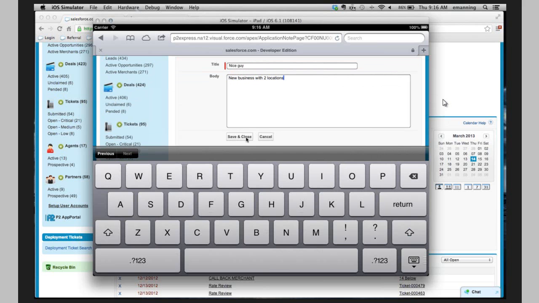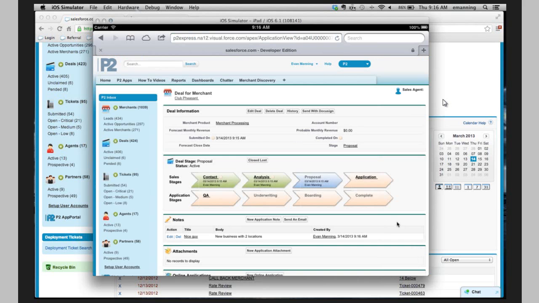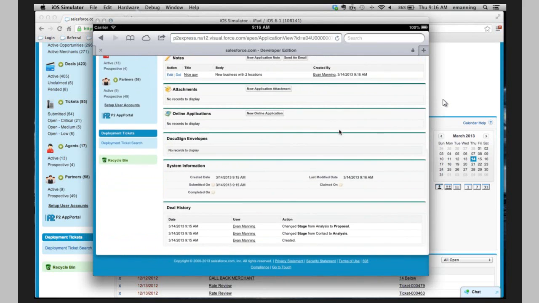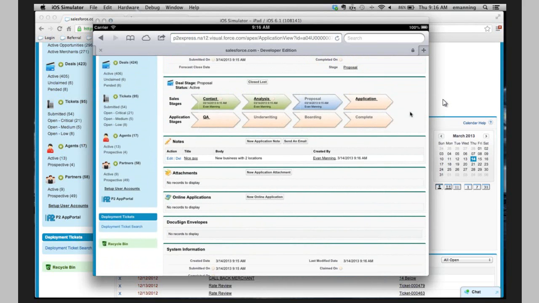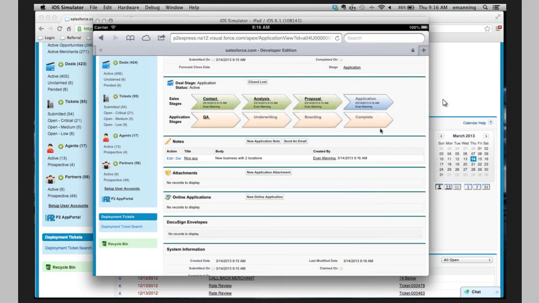So just want to show you that all this works on a mobile device, guys. So you're going to add a note here. There's the note that I added about the merchant, right? So now we're ready to get the application filled out. So at this point, I'm in the proposal stage. I'm going to move the deal ahead to the application stage. Here I am in the application stage. I'm going to click on New Online Application.